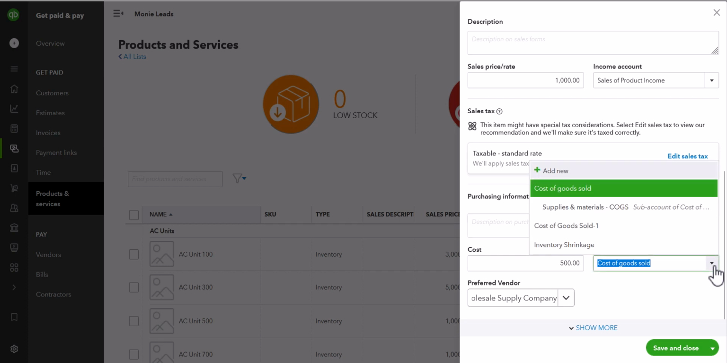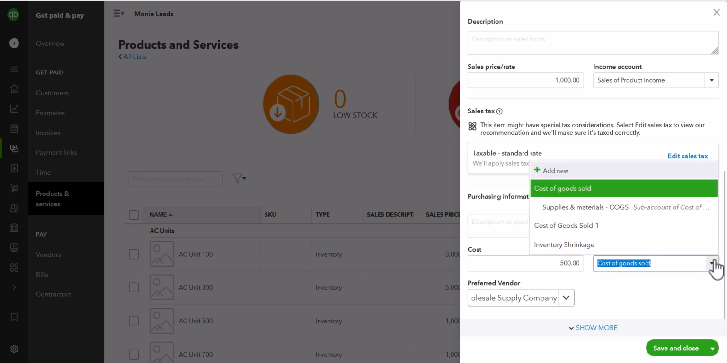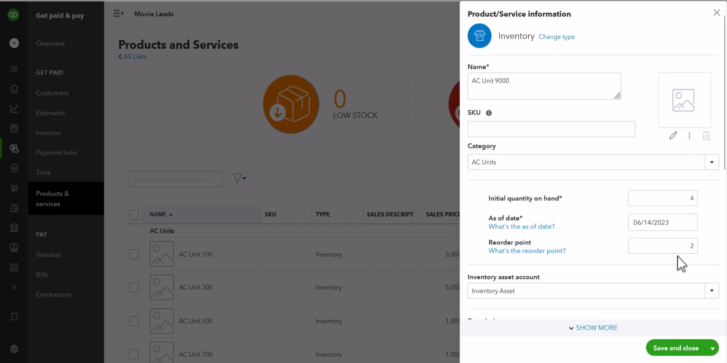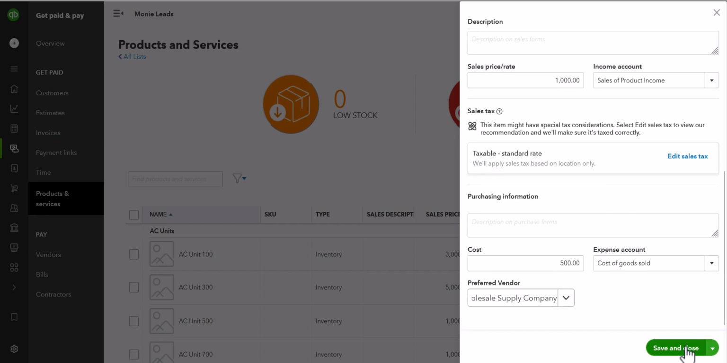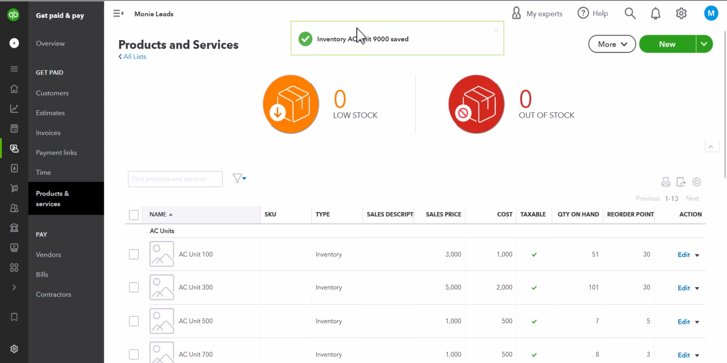You are booking it to the cost of goods sold. You don't have to commit to this GL. If you want a different GL, by all means, click the drop down arrow, select what is appropriate for your company and choose that. So that pretty much sums up how we created the item. Let's go ahead and save and close and save the AC Unit 9000. All right, confirmation. AC Unit 9000 is now officially up and running.